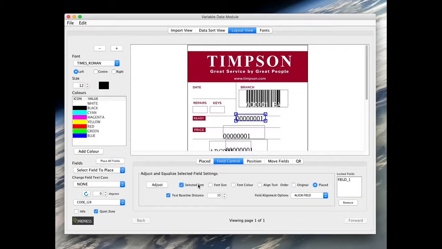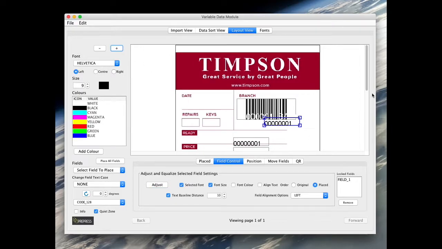So from field control, we'll equalize these by font size, and we'll align them to the left. So we will now set the font and the size and click the Adjust button. And as you can see, each of the items now align and equalize based on our settings for the first field.